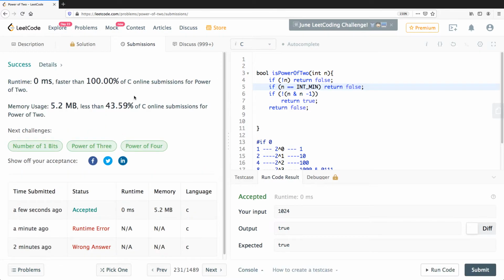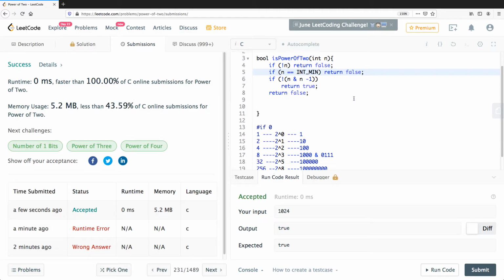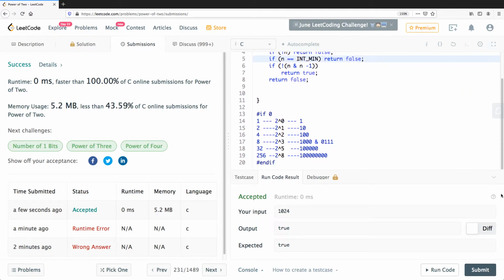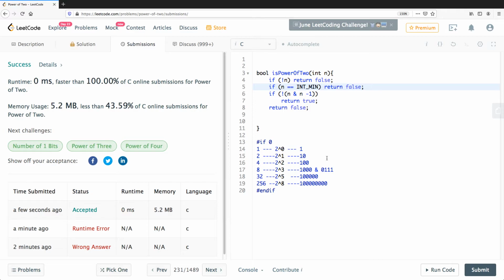So there you have it, the power of 2, which has some interesting gotchas, I would say, but it's not that hard. As long as you know how the powers of 2 are represented in binary, and what the binary representations are, you would be able to spot the pattern, which is that n and n minus 1 should be equal to 0 for a power of 2.